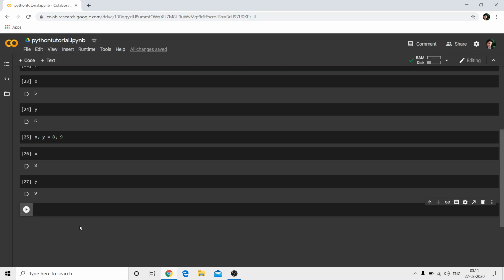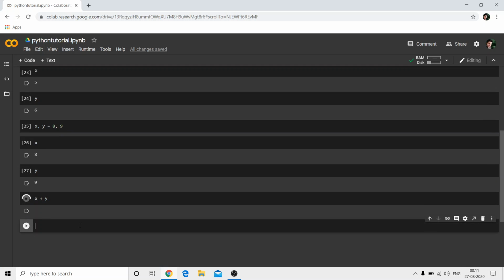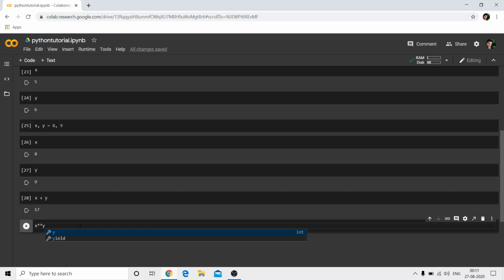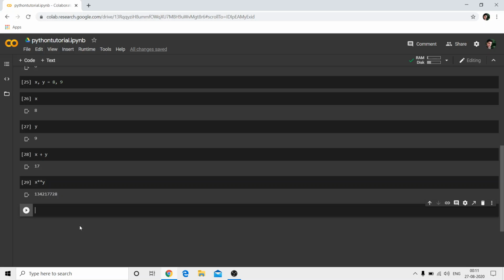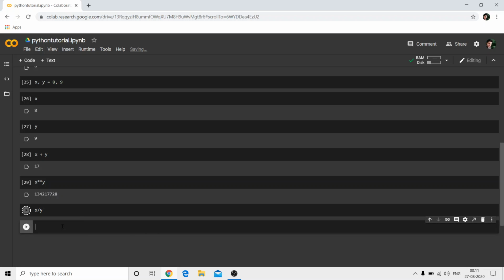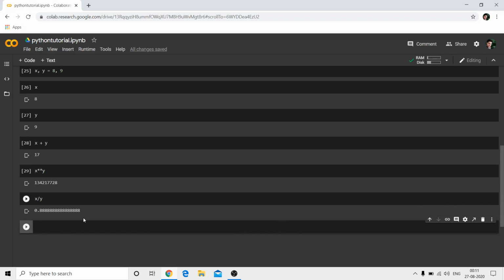If I use any arithmetic operators with these variables, like x plus y, shift enter, 8 plus 9 is 17, and x star star y means x raised to the power y. If I hold shift and press enter, it will calculate and give me the results. Whatever arithmetic operator you use, Python will accept it and show you the results.